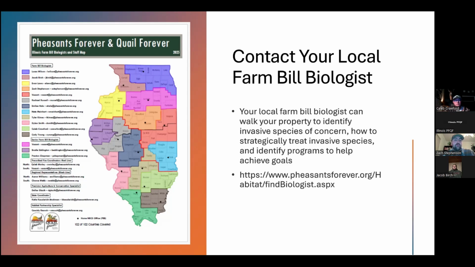We enjoy coming out and trying to make sure that your property is exactly what you're wanting for it. Or if you just call for any information about this stuff, our team in Illinois is very knowledgeable and super willing to help. So do not hesitate to reach out to any of the people on this map if they're in your area, or if not, we'll steer you in the right direction. You can also go onto the website and find this as well.